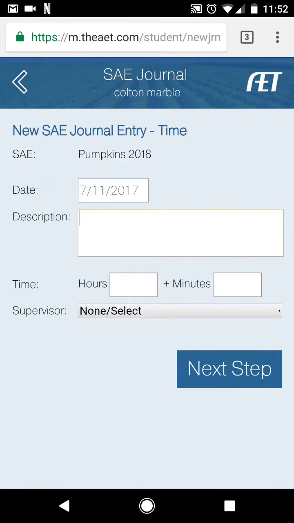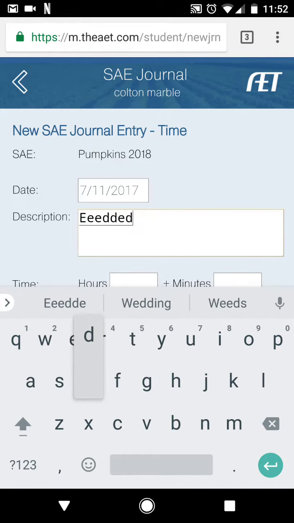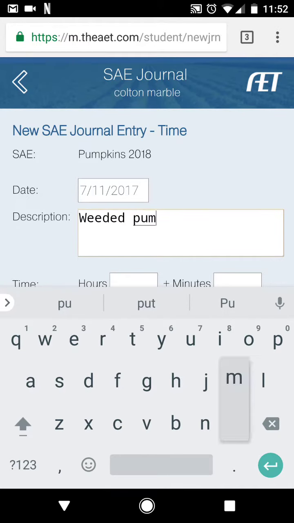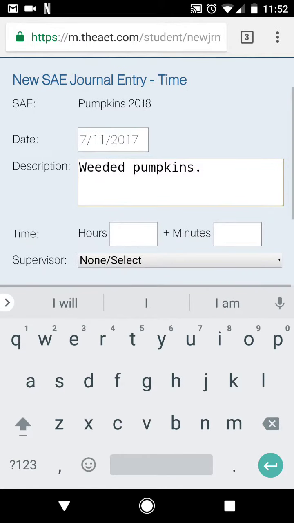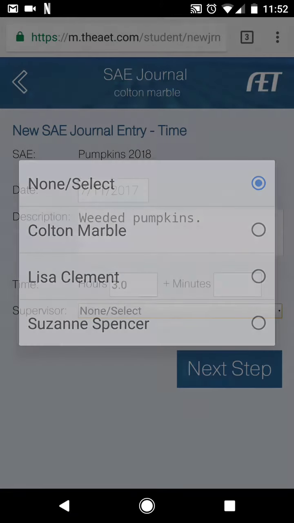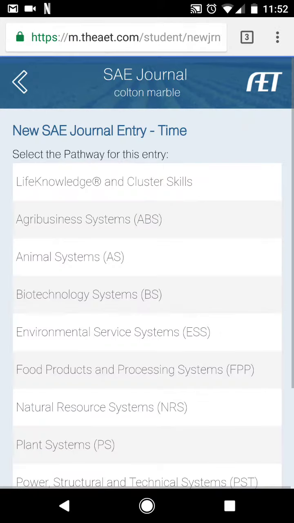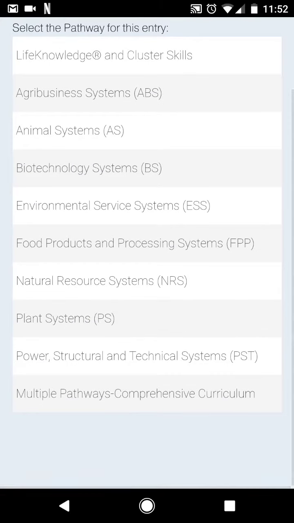It has a date option and description, and it'll automatically do today's date. Let's say we did pumpkins. Boom. Hours, let's just go with 3. Supervisor would be if an advisor supervised you. Next step. Here it's going to ask you to select a pathway.